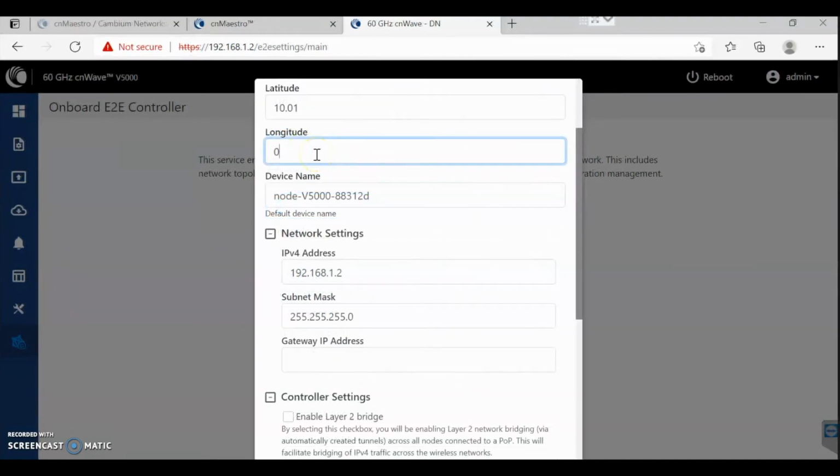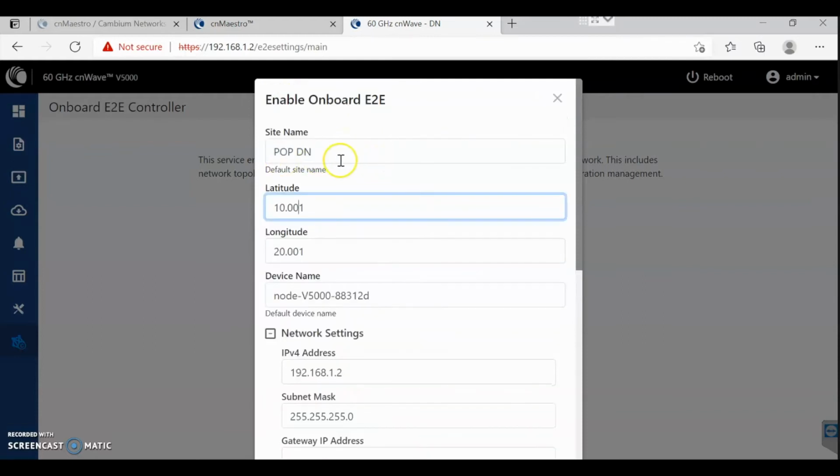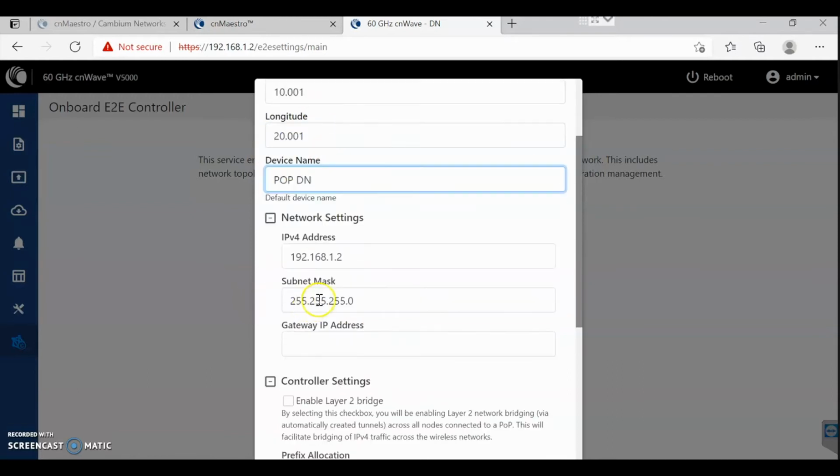Okay, so now we're going to add the longitude, so 20.001, and I'm going to make this change as well. Okay, so this is the POP-TN, this is the lat long. So for the device, I'm just going to make this POP-TN. So typically we have the site name, which is the location, and then on that site what device you want to add. This IP address I think is okay.